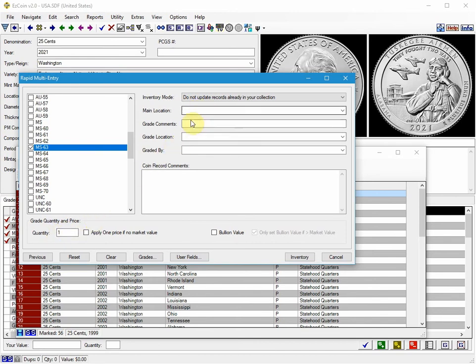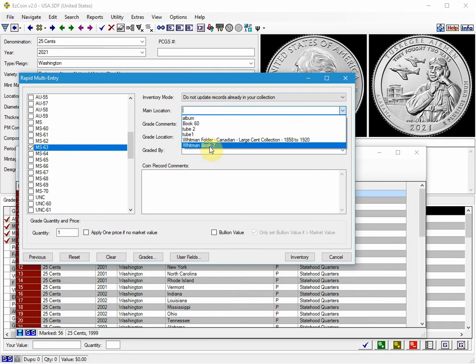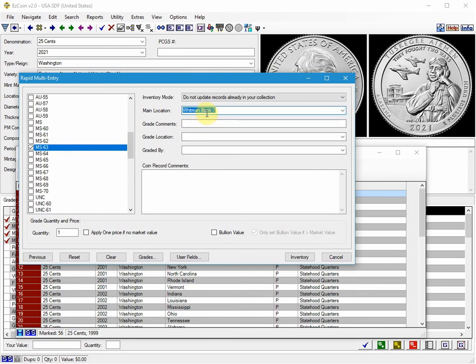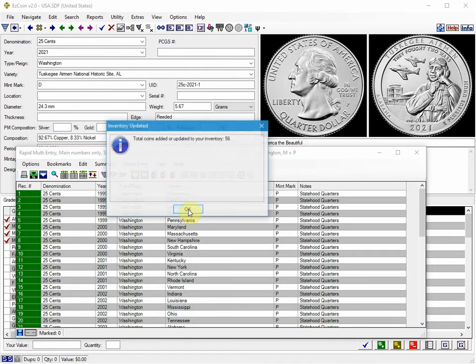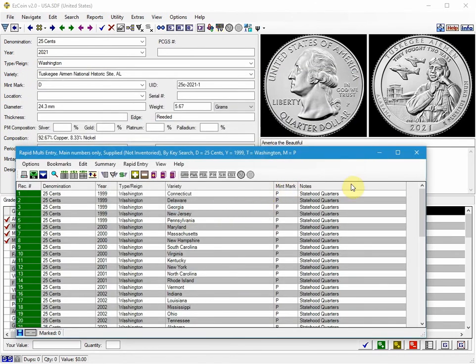And then we can enter other items like the main location. So for example, I can say this is located in Whitman Book 7. You can put other comments and whatever it is that you need. And then you just click on Inventory. And then it has added all those coins.